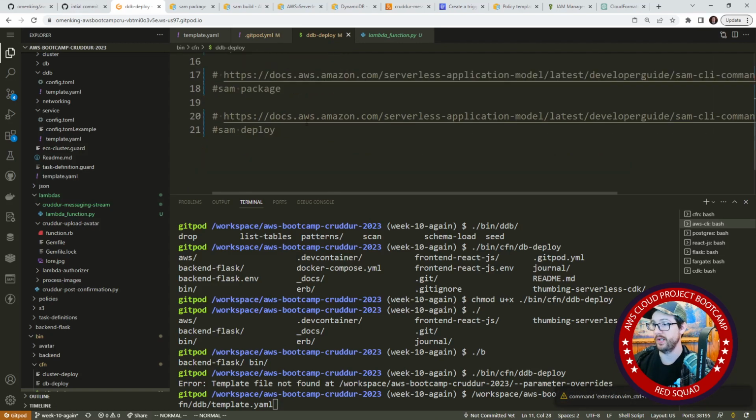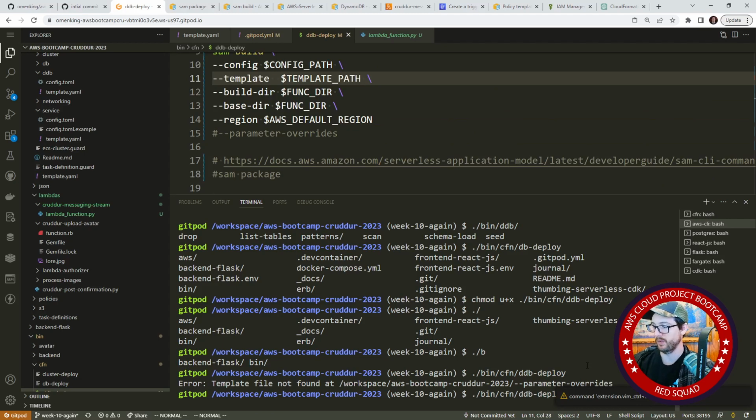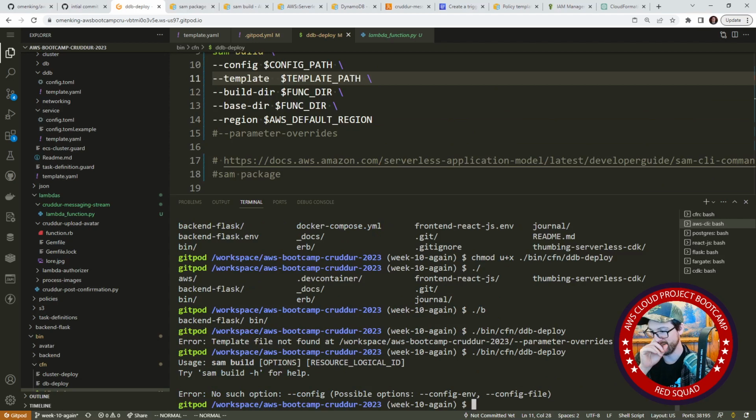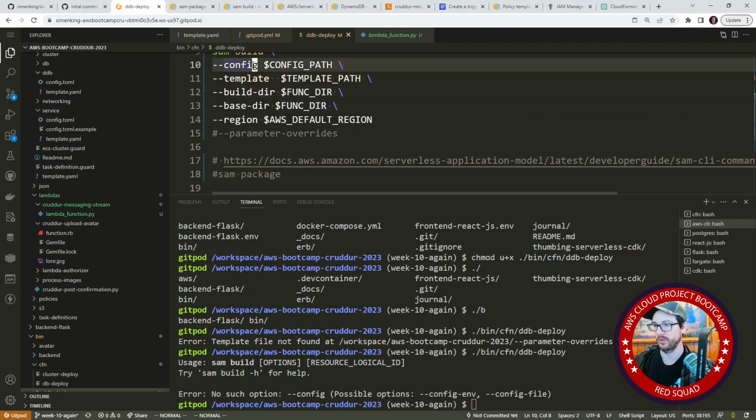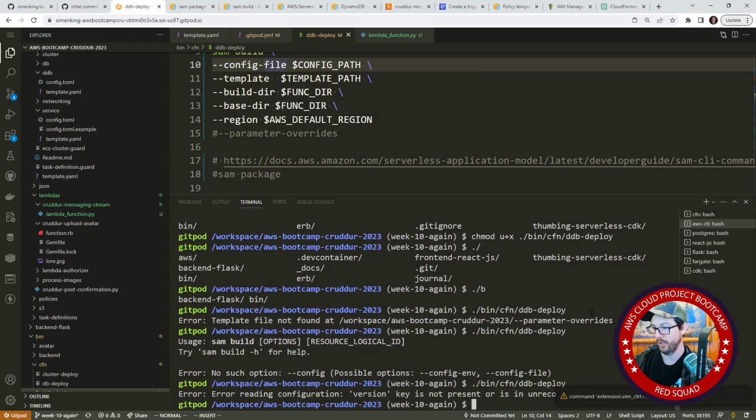So now that that is there, let's go ahead and run and see if it complains. Again, I'm not expecting anything to work here. I'm just trying to run it to learn things as we go here. No such option as config, so we have env or file. So we'll go here and change this to file because that's what it's supposed to be. We'll hit up again. And it says error reading configuration, version key is not present or not recognized.